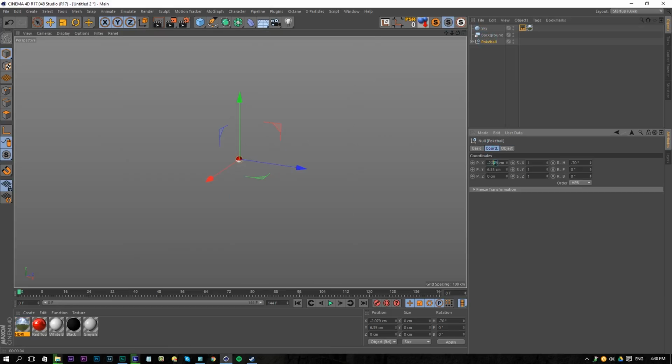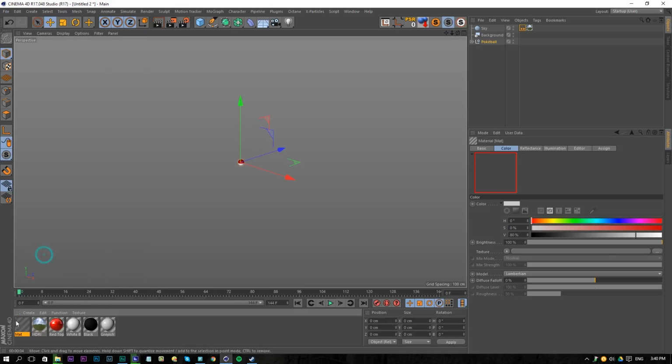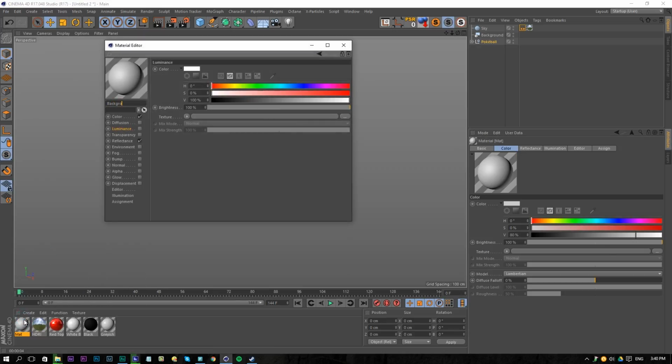Okay, so the Pokeball is currently off, I will center this out to 0, and I will also just reset everything. And then I will create a new material and rename this to background.